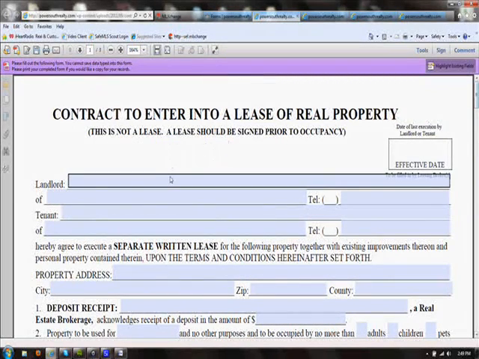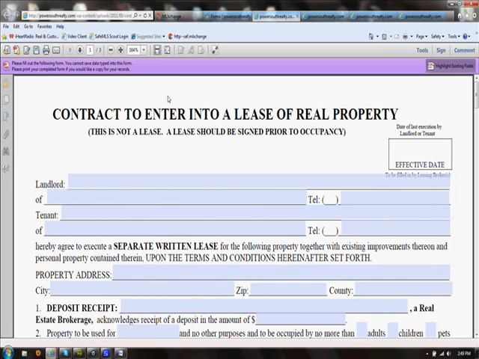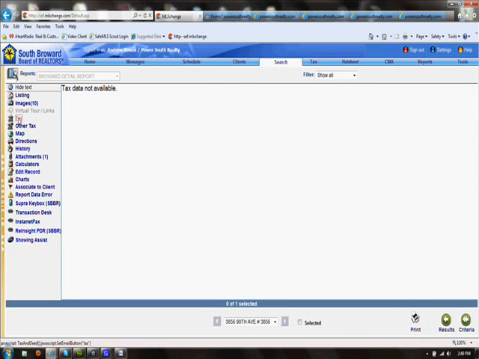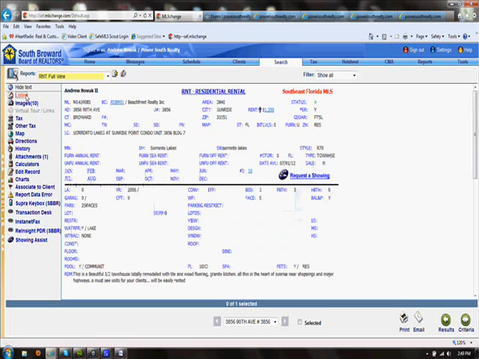All right, now this is a fill-in-the-blank form. So we got landlord, tenant information. Now I wanted to show you a real quick thing. Now this is the listing that we were going to use. We're going to hit the tax, and of course we need to print it with no tax available. Bad example. Let's see here. They don't have a folio number, so let's do this.